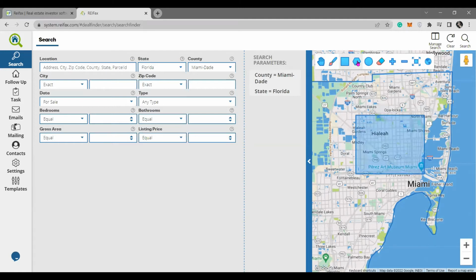You can also use the polygon. You just need to click one time, then another click, another click, another click, another click, and try to close the figure that you just drew, okay? And of course, the circle, that is very simple. Put it as big, as small as you want, okay? If you need to erase, erase.